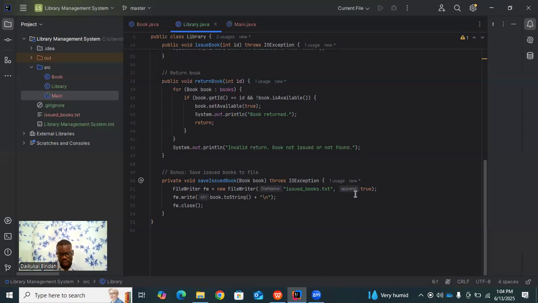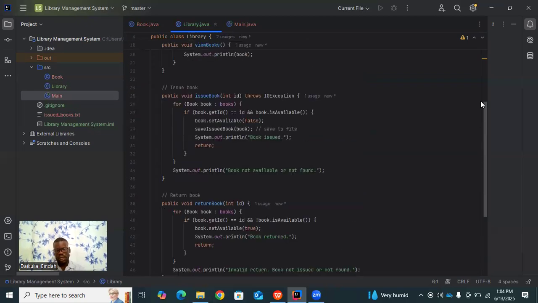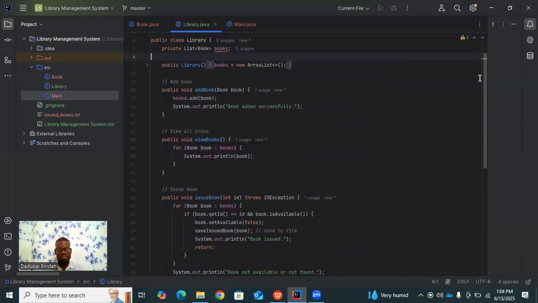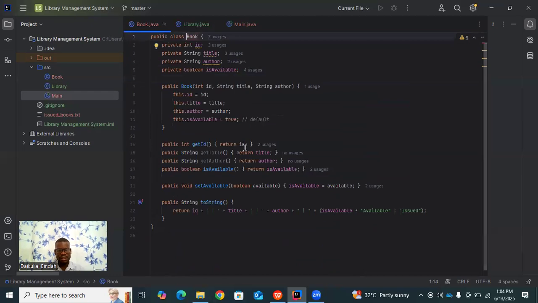So after creating the instance of this object, then we write the book to string, all right, using the toString method, and then close that as well. So that's about the library. We have our save book method, our return book method, we have our issue book, we have our view book, we have the add books, all right? So that's library, and that's book.